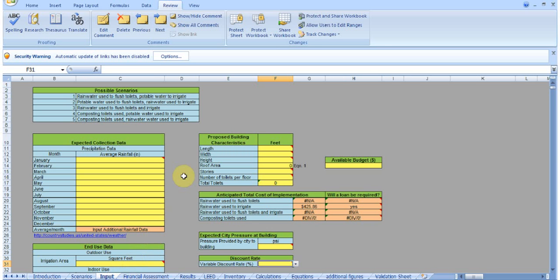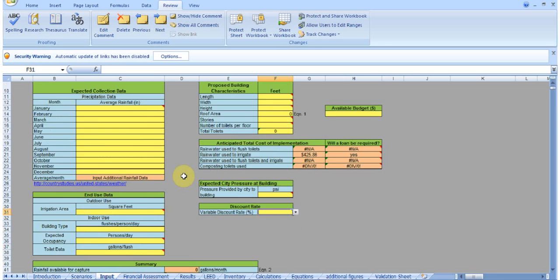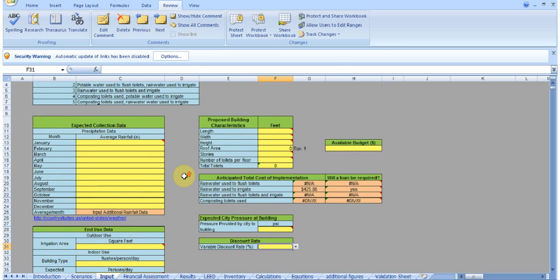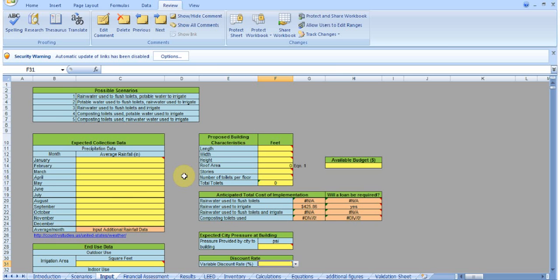The input page is comprised of several different colored cells. The cells of main concern for us are the yellow and the orange cells. The yellow cells are input parameters required by the user. The orange cells are calculated automatically by the model.